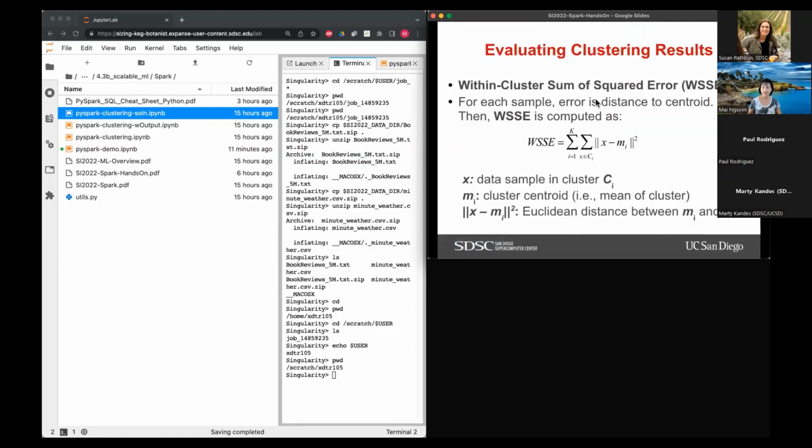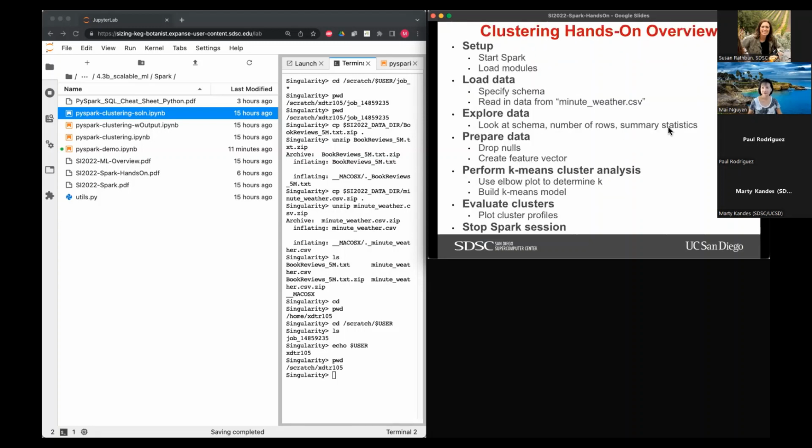This is the definition for the within sum of squared error. It's just taking each sample, the distance between that sample and the cluster center that it was assigned to, taking the Euclidean distance of that, summing that up for all samples within that cluster, and then summing that all up across all clusters. So that's the within cluster sum of squared error. And this is just one metric to evaluate the clustering result.